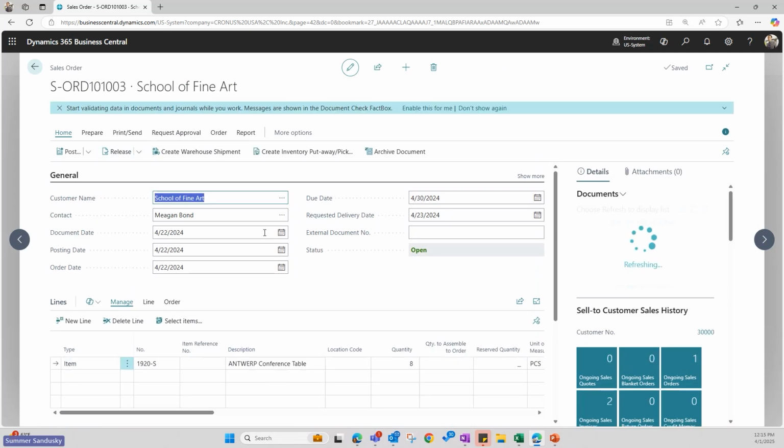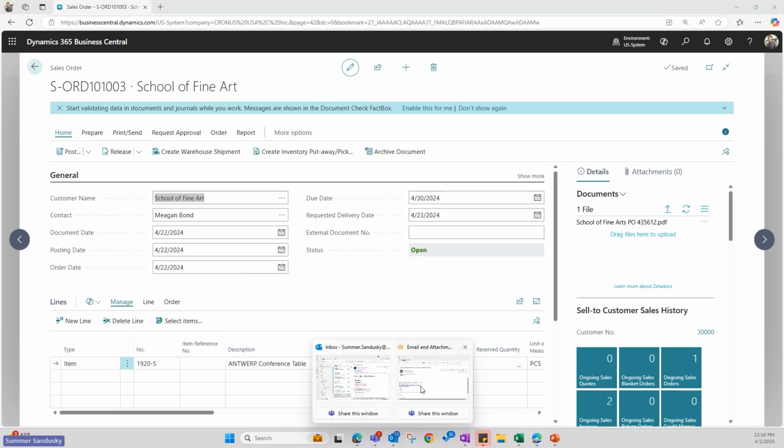Over on the left, you'll see we have our sales order, and then again on the right, we have our Zetadocs fact box. Any file type can be added to the fact box, PDF, JPEG, email, Word, Excel, whatever file type you need. And the most popular way to add documents in here is to just drag and drop. So I'll show you how that works quickly.